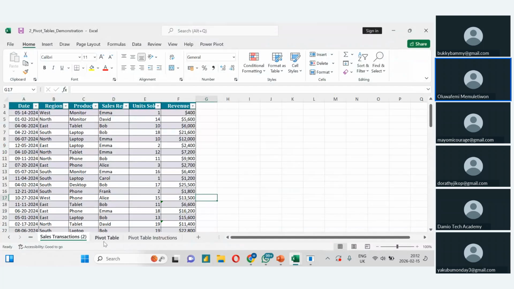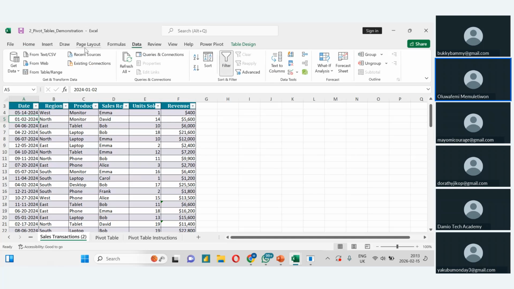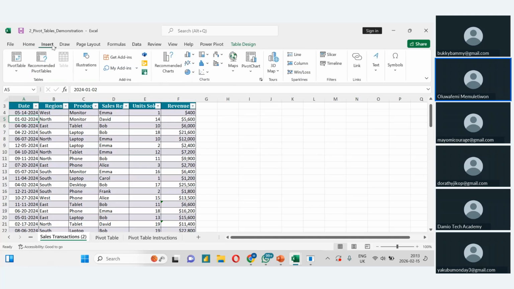Before we start doing the instructions, I just wanted to see some examples. Now, how to create a pivot table. I want to do the first one with a single cell. I click on this. Make sure you are clicked anywhere inside that table. Then we go to insert.